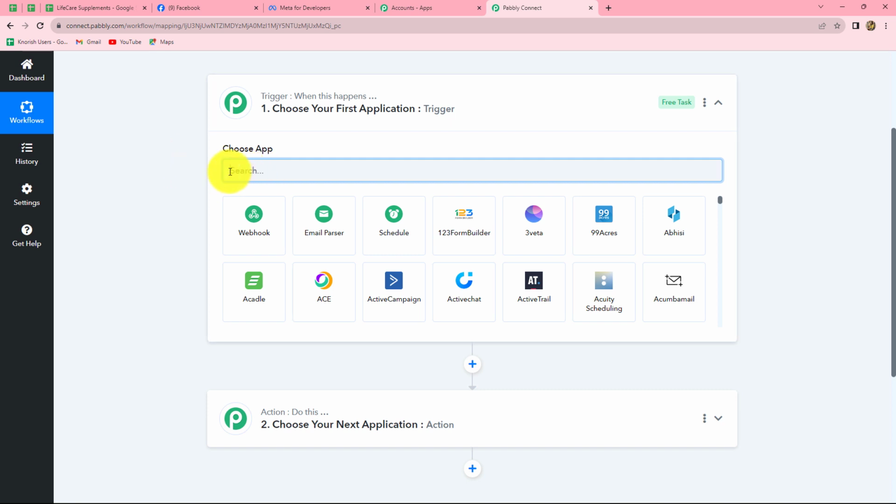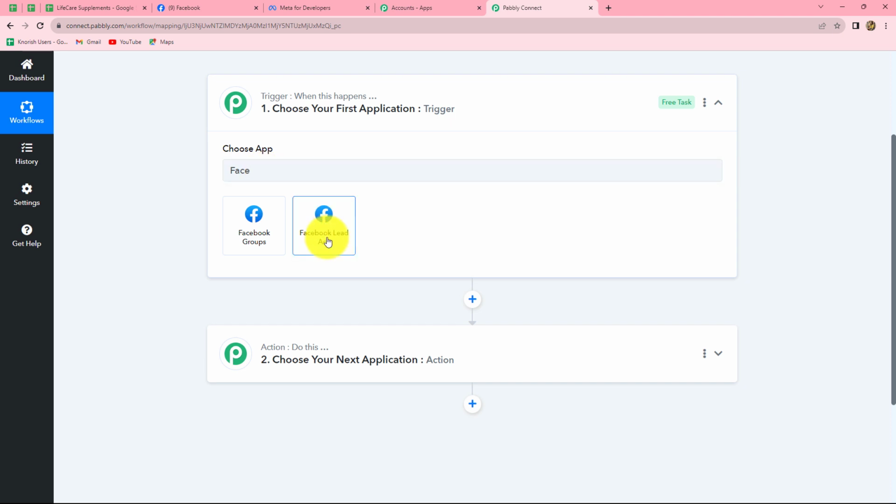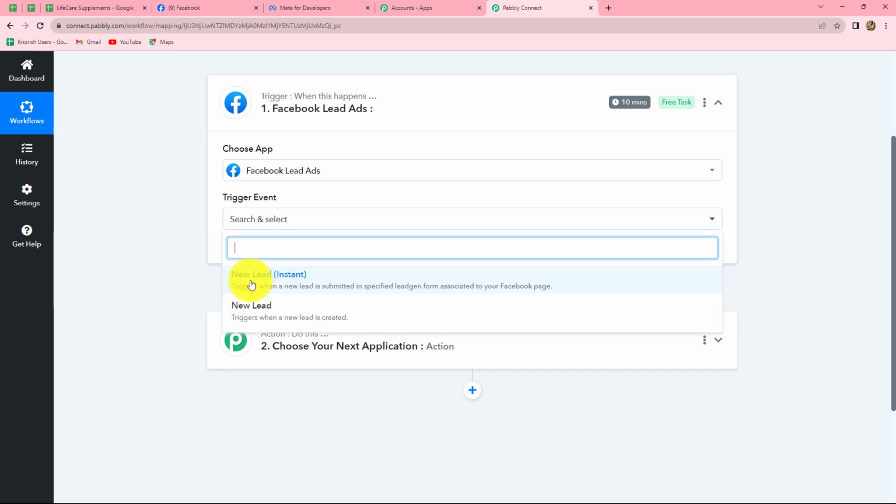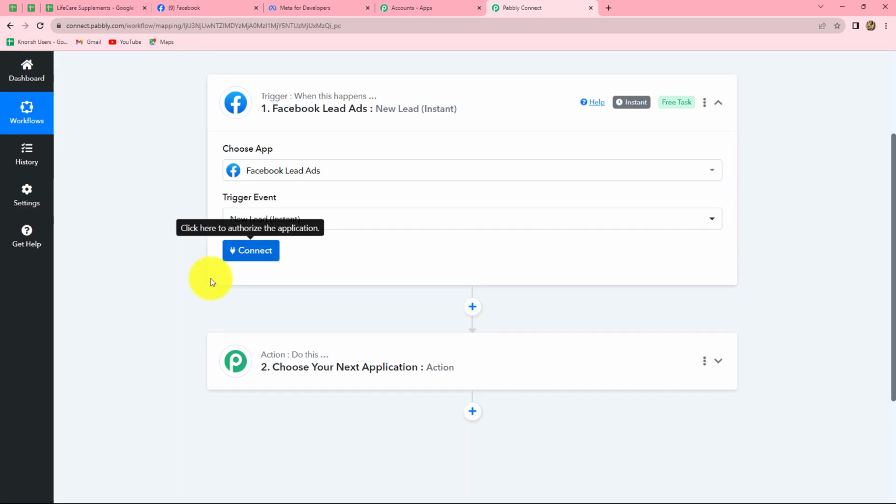Now let's start creating this workflow. First of all, we will select the trigger application, which is Facebook lead ads. And now we will select the trigger event. Trigger event is the event on the happening of which the workflow is going to trigger. So here our trigger event will be new lead instant, as we want that whenever a new lead is generated from Facebook lead ads, the response of that lead should be captured here in Pabbly Connect, and with that the workflow should get started.